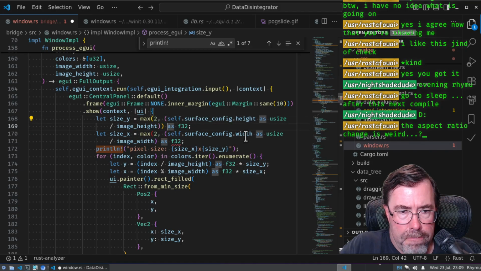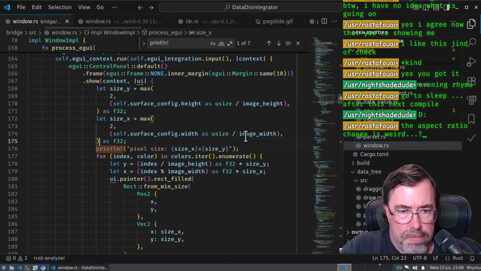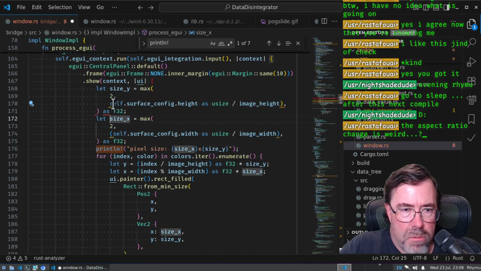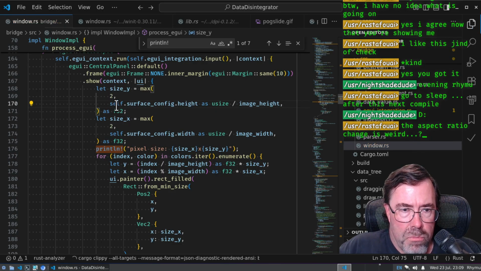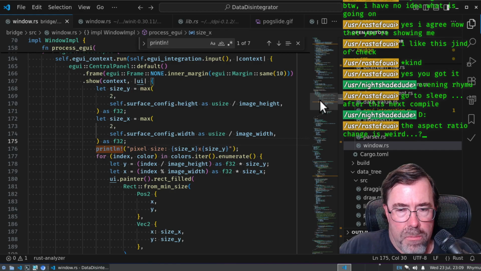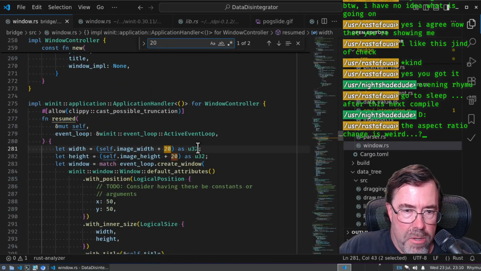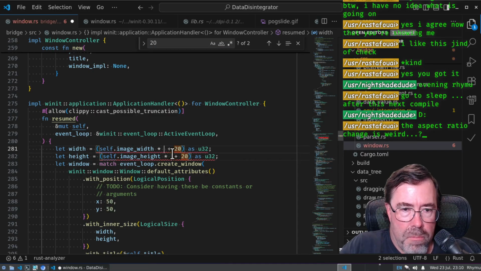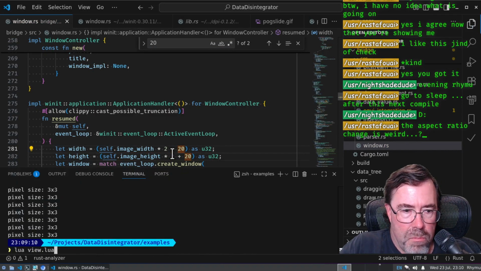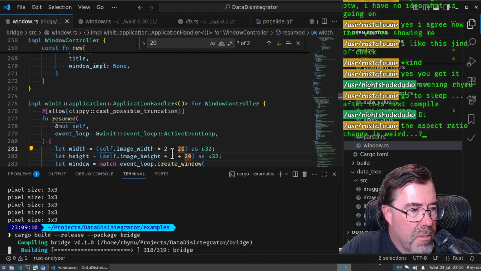Here. And there. Oh, it says I don't need those. Looks ugly, but hey. And then the initial size, where I had the fudge factor here, let's multiply by 2. Yeah, I don't respect the aspect ratio right now.